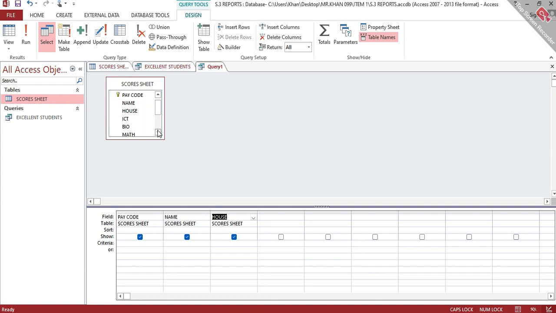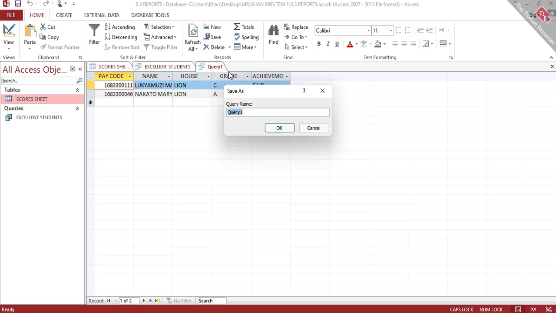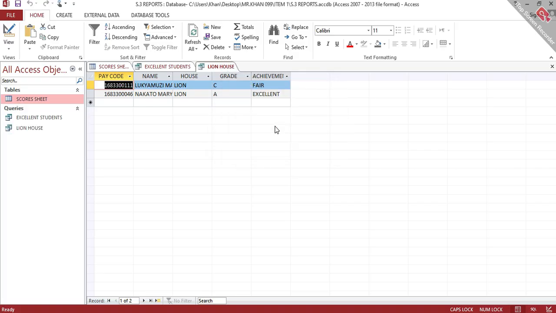Then house. You may be selective: the grade, and then achievement. So for the house, maybe we want the house of lion. I don't know if that is there, but lion, we shall run. Yes, we have those from the house of lion. So we shall save it as lion house. Yes, so those are queries.